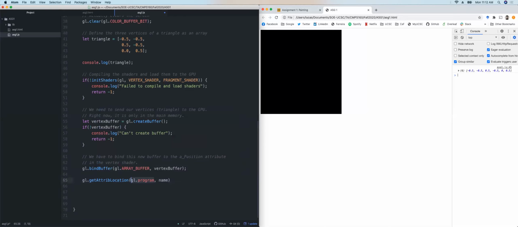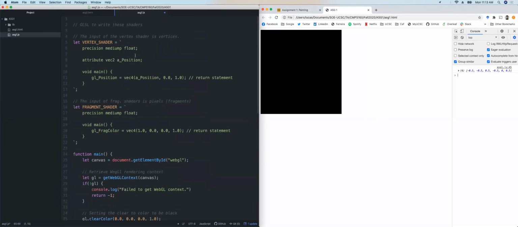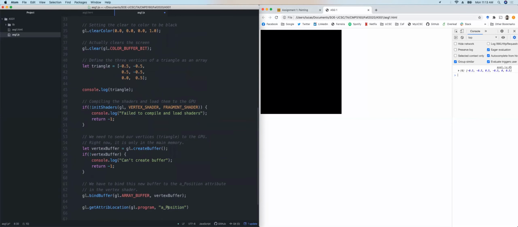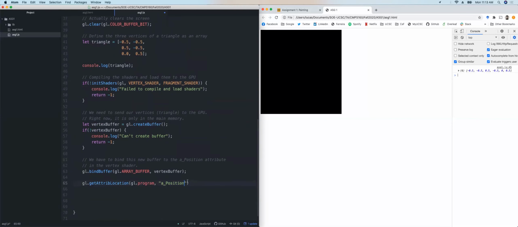So here, whenever you run this init shaders part, you get the compiled shaders stored here. What we want to do is get from the shader the variable, and this is a string, we're going to get the variable a_Position. This has to match exactly the variable you want to get. Let me copy this here and paste just to make sure I'm actually getting the right thing.